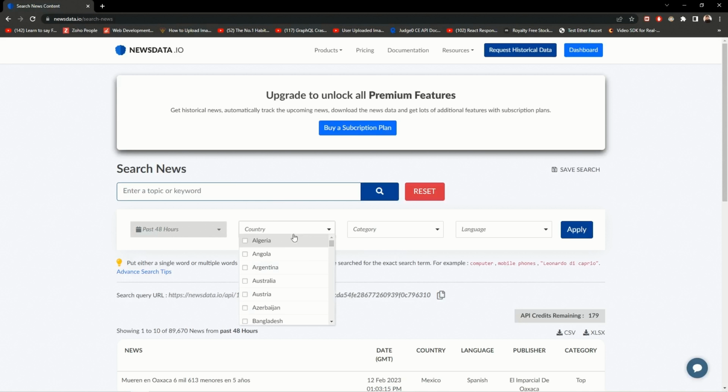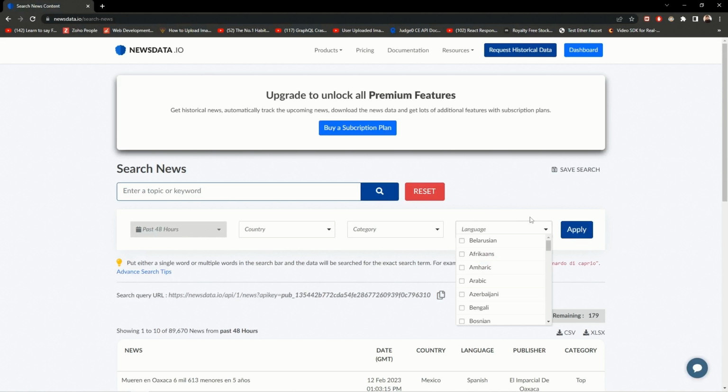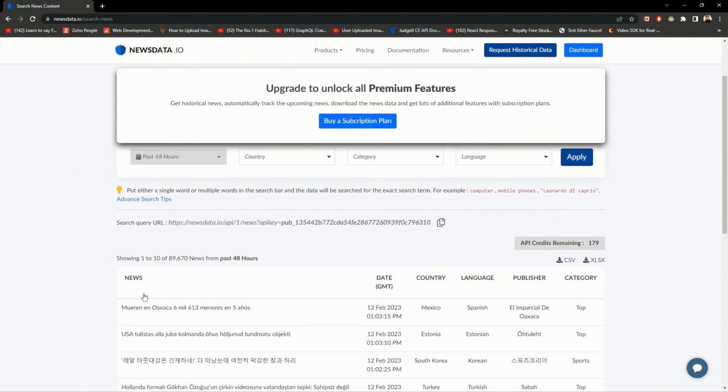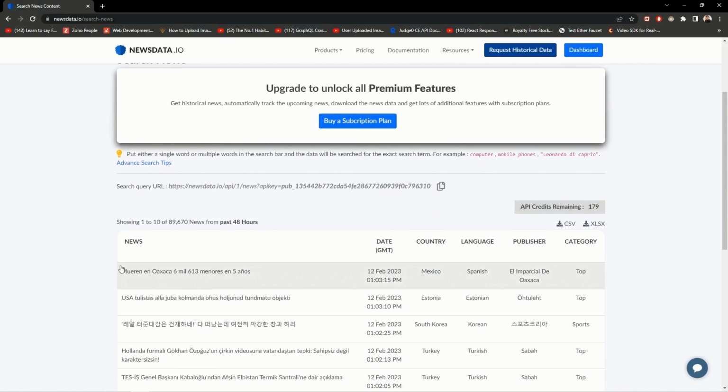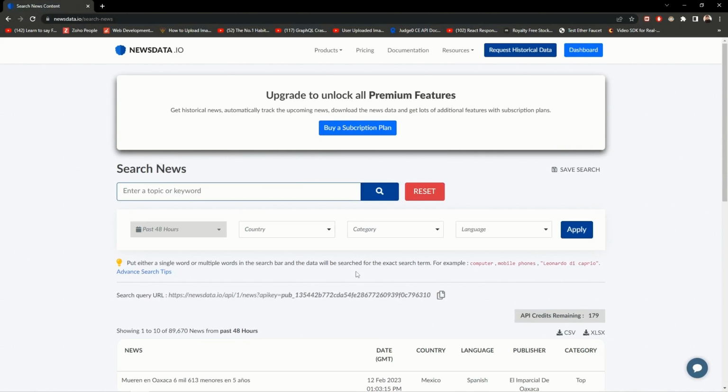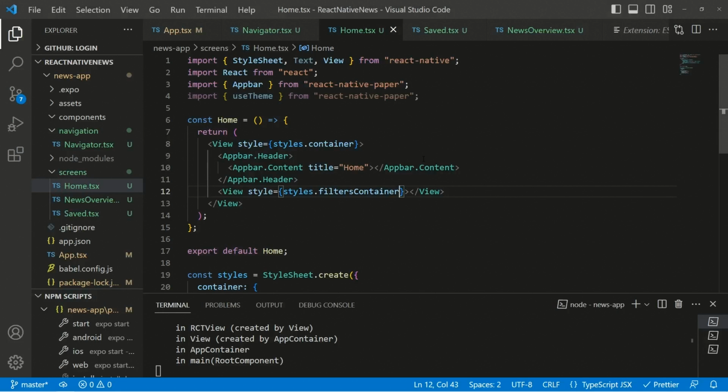So you can see we have the country filter, we have the category, we have the language, and we can just click on apply and then we get all of the news from there. Now we don't have any filter applied, that's why we are getting all of those news. So you can see inside the categories, we can specify a few categories inside this application, in which I would be interested.